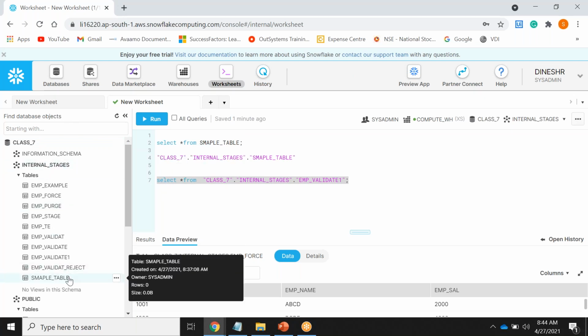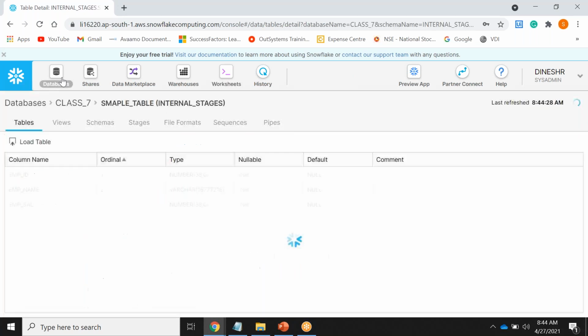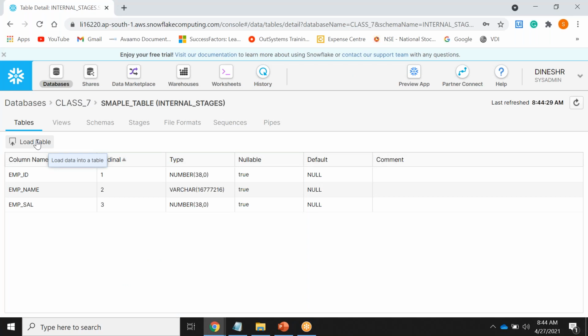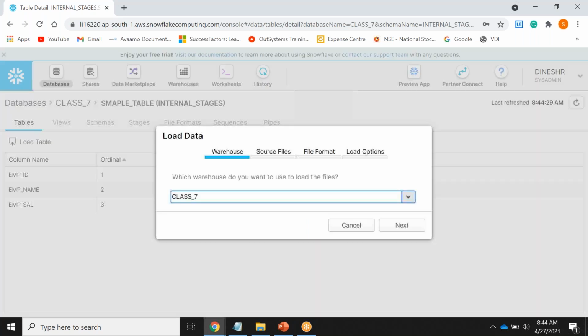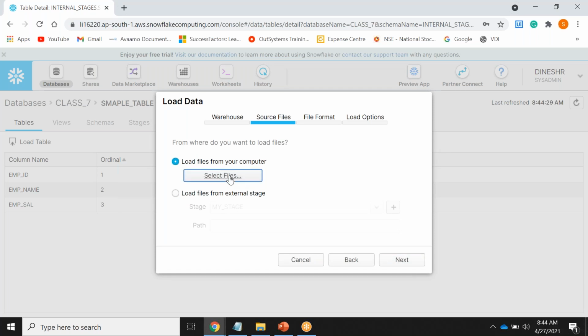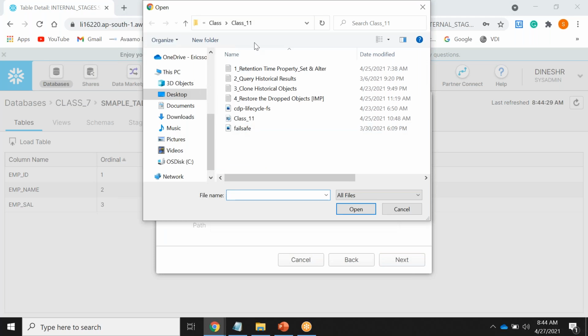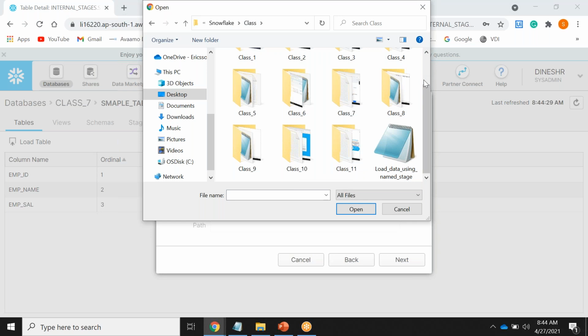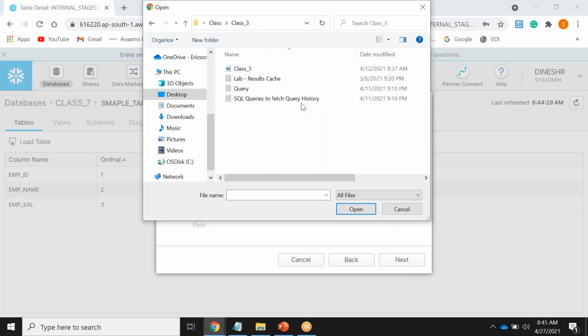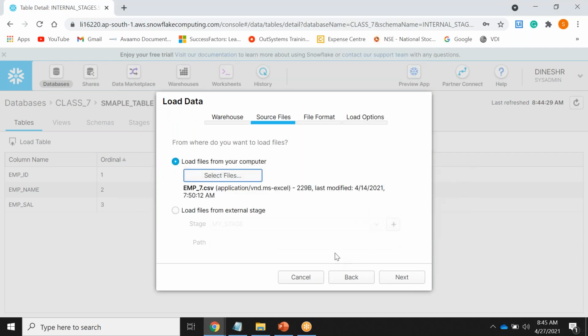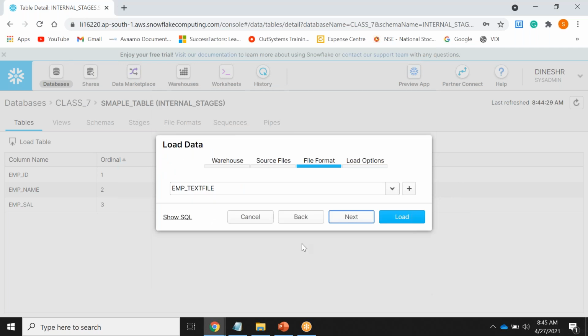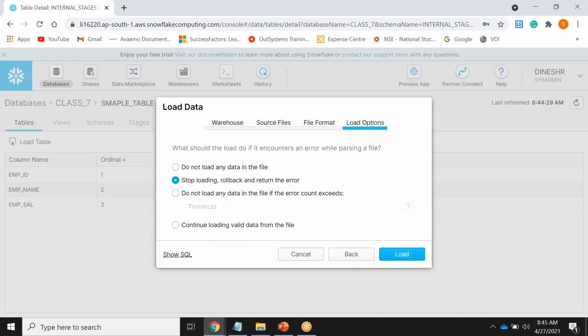For example, let's come to this particular table. Let's come to the database. If you want to load anything, you have to load the data from here. See this, we have an option. When you click on load table, it will ask you which warehouse. Let's try to load some data. We need to select a file. We'll pick one file and then try to load, or any Excel file, whatever it may be. Next. Let it be, we'll see. If it is not going to take, then we will take another one.